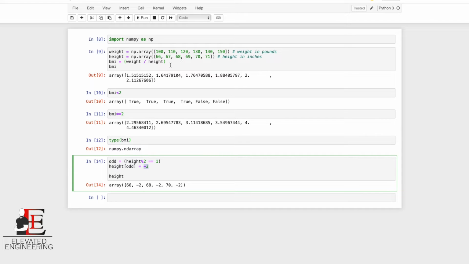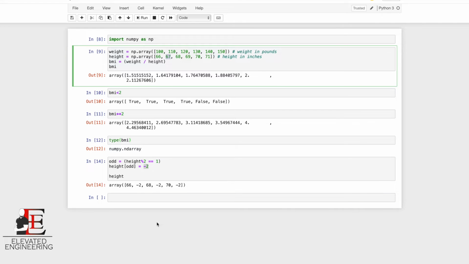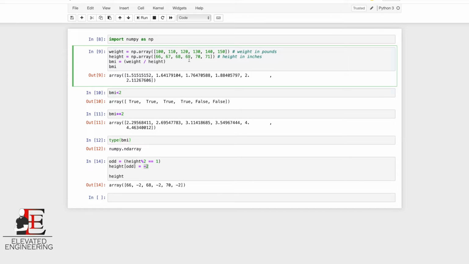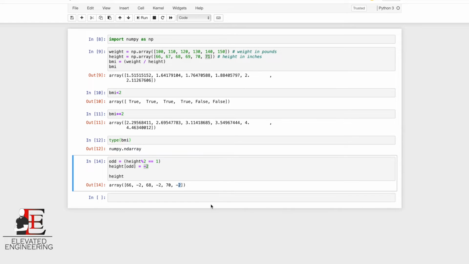So you look at our original height array, we have 67, which is odd. 67 is replaced by -2. And we have 69, which is odd, which is replaced by -2, and 71, which is odd, that's replaced by -2. So that's just a simple operation to actually remove the odd numbers and replace them by -2. Now you could actually replace it with anything. If you want to replace it with -1, you can do that, and it's just going to be -1.